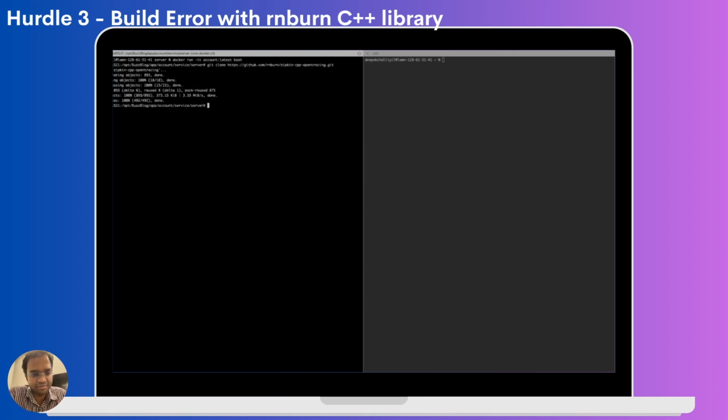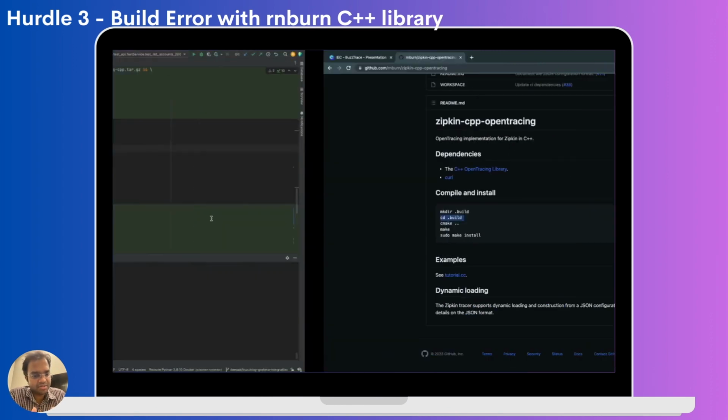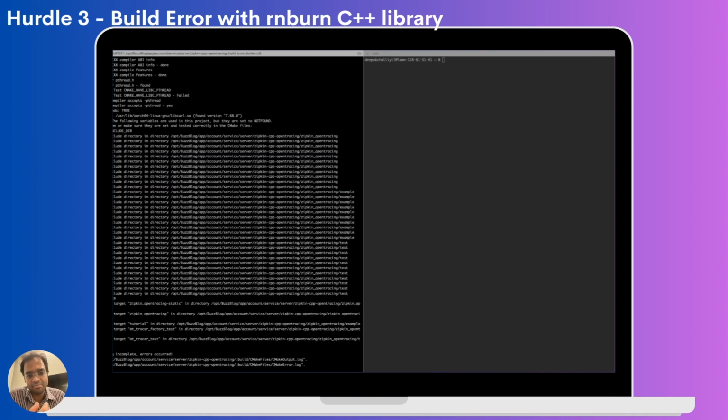If you look at this, I'm inside the container, cloning the Git repository and creating a build directory using the mkdir command. And I'm copying the instructions given in the GitHub repository to build it using CMake. But CMake gives a lot of errors when trying to do it.